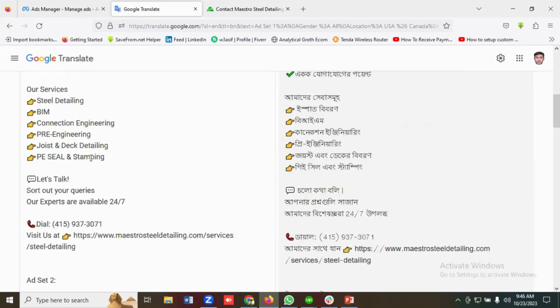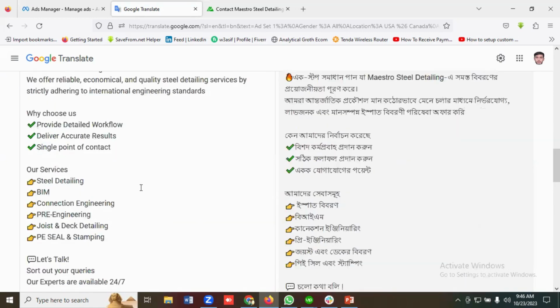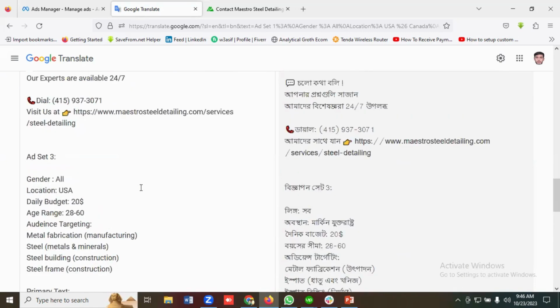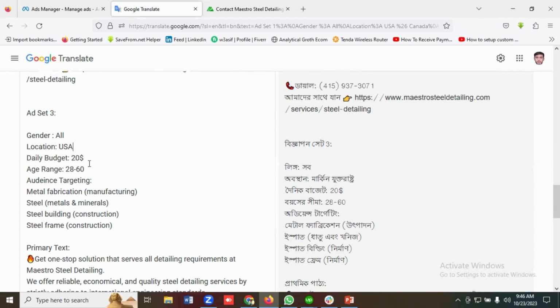Okay, then if I go to ad set 1, then you can see over here as the location we are targeting USA and Canada at ad set 1. But if you go to ad set 3, then you can see over here we're targeting location as only USA. Okay, so this is the only variant I am changing at ad set 3, and other variants I'll keep the same as ad set 1 and ad set 2.